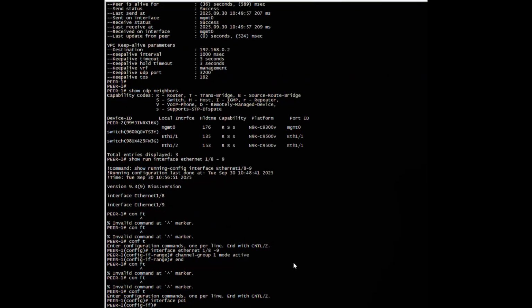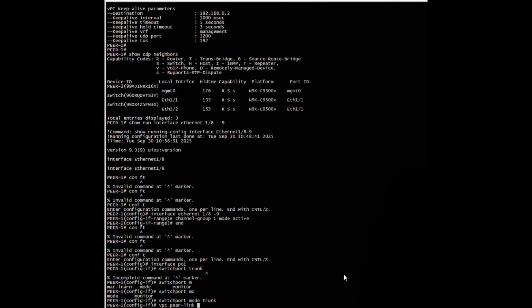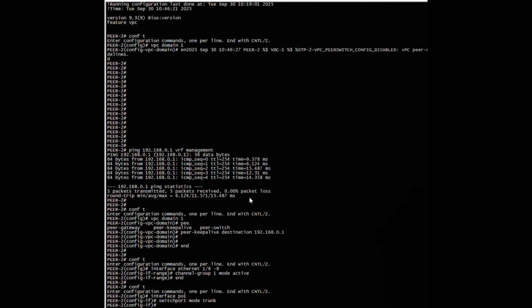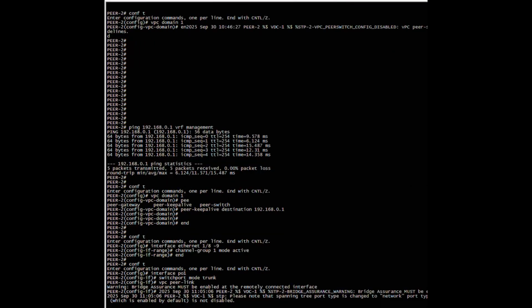And now we will configure interface port channel 1 as the VPC peer link. So the only command that's required to configure the peer link is the VPC peer link command under port channel 1. And likewise, we will do the same on VPC peer 2. So when we configure the VPC peer link under port channel, we used port channel 1 in our example. We got a message saying that please note that spanning tree port type is changed to network port type on VPC peer link. This will enable spanning tree bridge assurance on the VPC peer link, provided the bridge assurance is enabled, which it is by default.